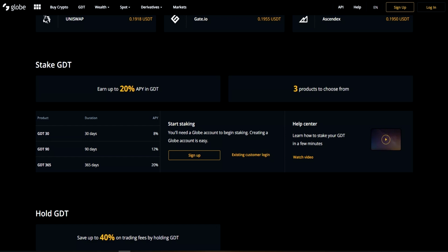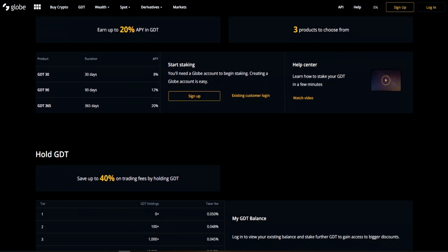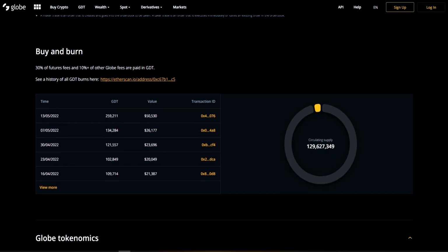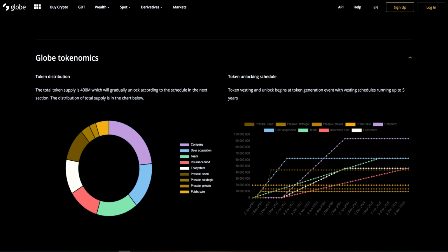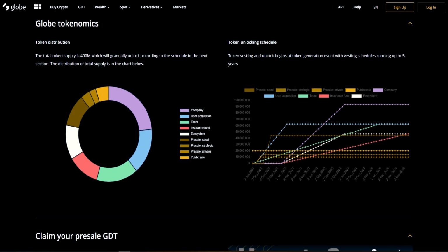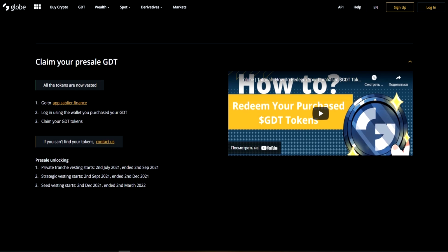Company, 93,600,000. Attracting users, 62,400,000. Team, 62,400,000. Insurance fund, 46,800,000. Ecosystem, 46,800,000. Presale, 44 million. Private presale, 10 million. Public sale, 20 million.